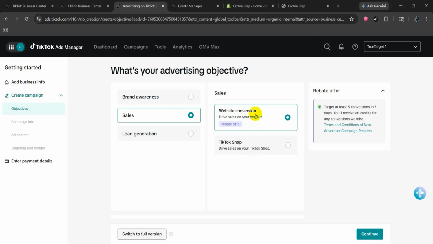First, we have website conversion. This is for my Shopify owners, WooCommerce users, or anyone with an external website. When you select this, TikTok uses your pixel data to find buyers. It doesn't just look for people who click. It looks for people who have a history of adding to cart and checking out. Use this if you want to drive high quality traffic to your own store to generate sales.